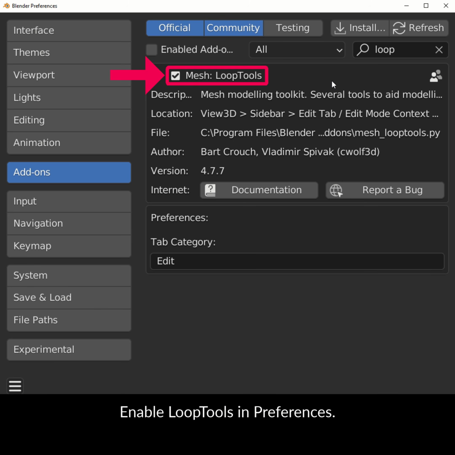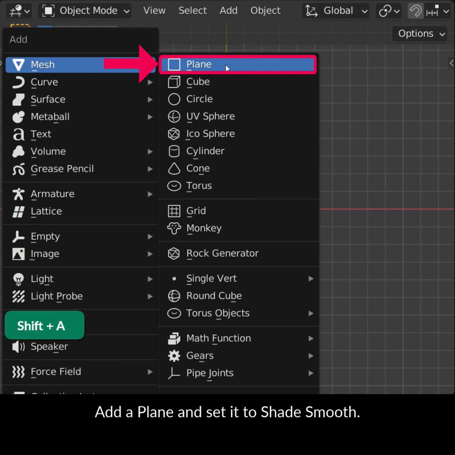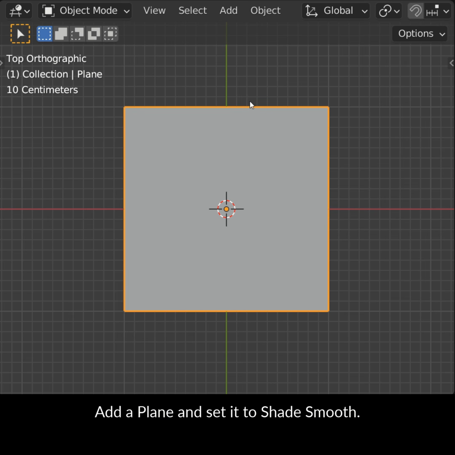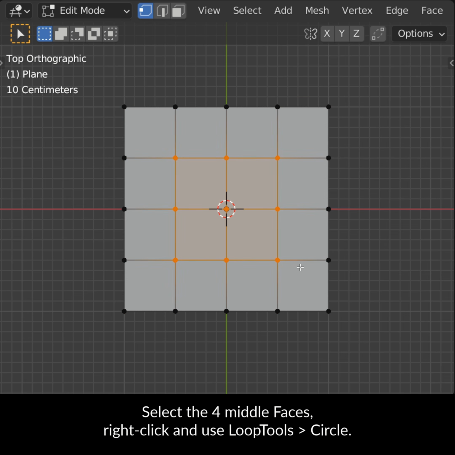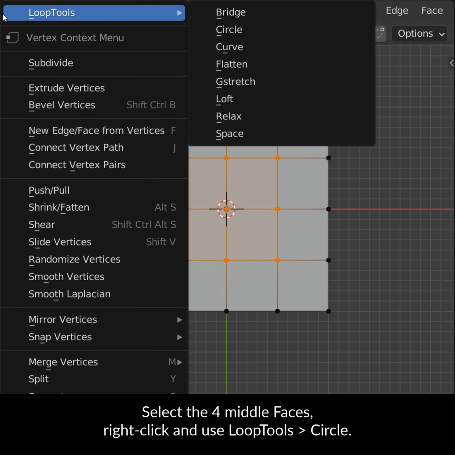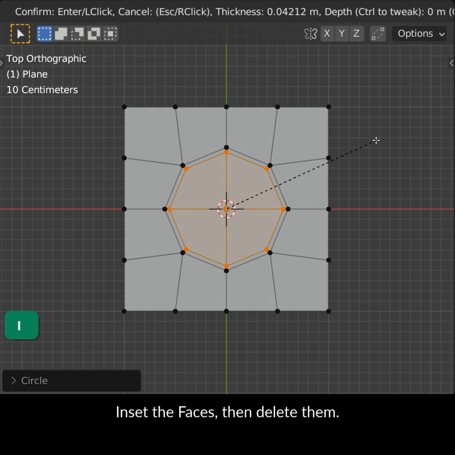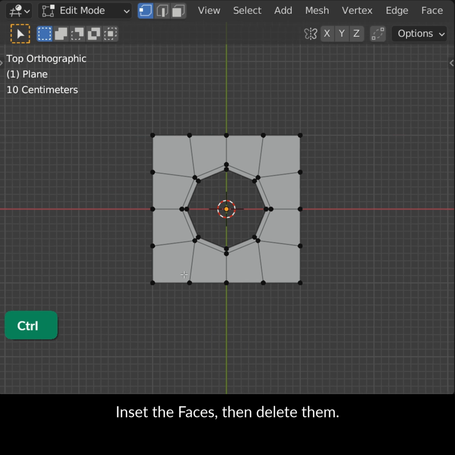Enable LoopTools in Preferences. Add a plane and set it to Shade Smooth. Subdivide the plane twice in Edit mode. Select the 4 middle faces, right-click and use LoopTools Circle. Inset the faces, then delete them.